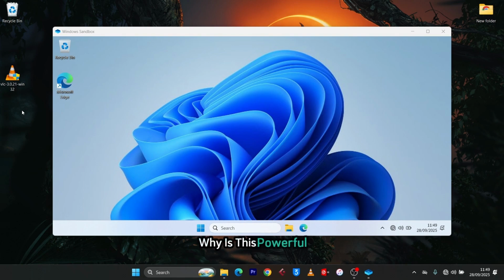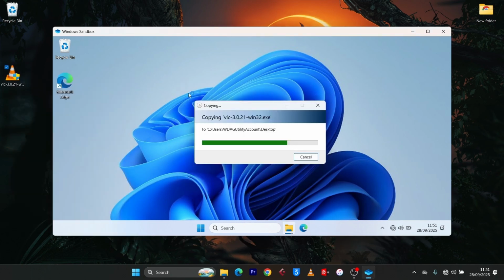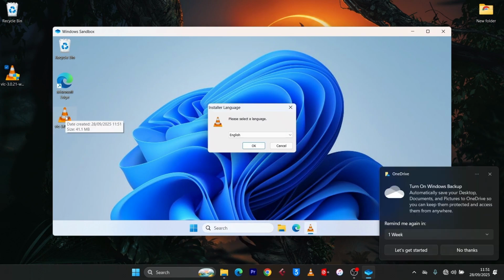Why is this powerful? Imagine you downloaded a file that looks suspicious. Maybe it's a free utility that you are not sure about. Instead of risking your real PC, you can just right-click on the app. Then you copy and then paste it into the Windows Sandbox. You can also run it there.